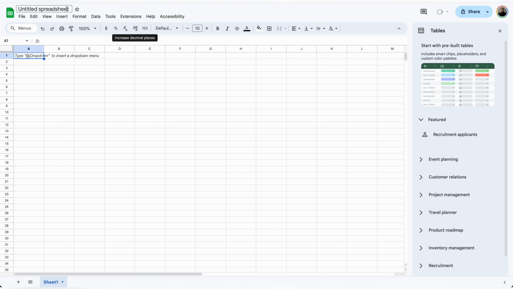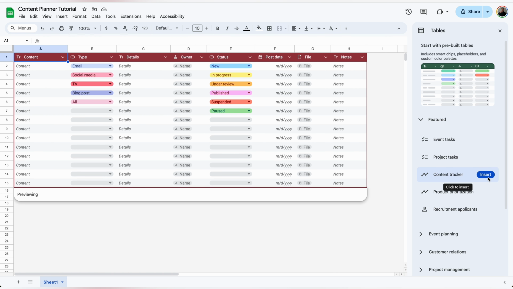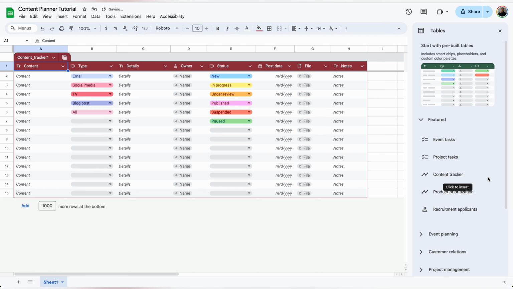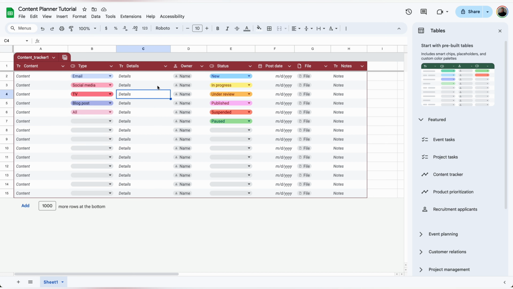So the first thing we're going to do is open up a new spreadsheet and we'll rename that whatever you want it to be. I'll rename this as Content Planner Tutorial. And instead of making everything from scratch, Google Sheets now has tables. And within those tables, we have pre-built content such as a content tracker. So we're going to use that content tracker as a base. And if the table pop-up did not automatically appear for you, all you have to do is go to Insert, Tables, and you'll see that pop-up populate.